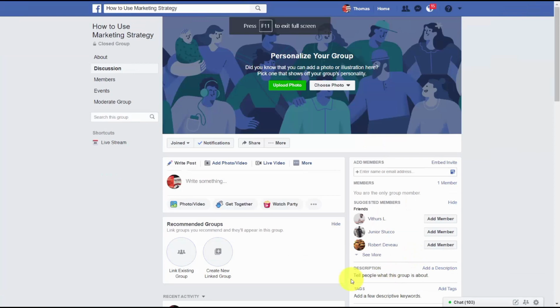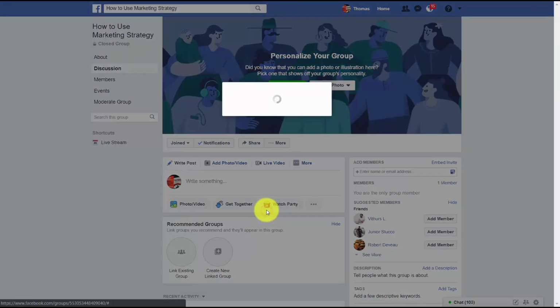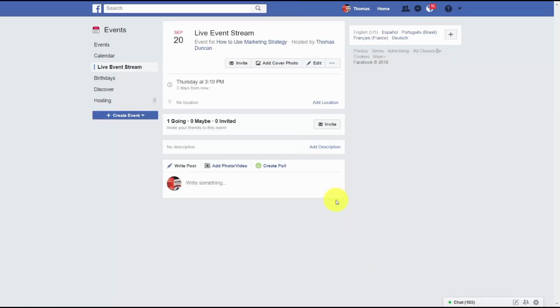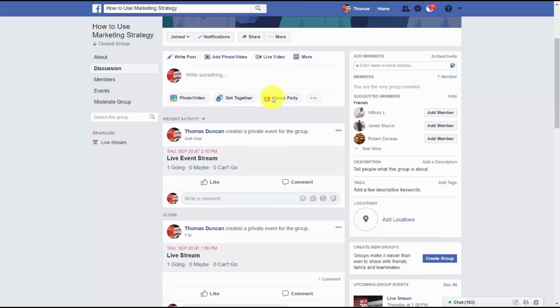Now, assuming that you have a group or a page, one way to do this would be to create a Facebook event, and we're just going to click the create button. We're then going to find that event inside of our page. You'll notice then that there is a comment area.